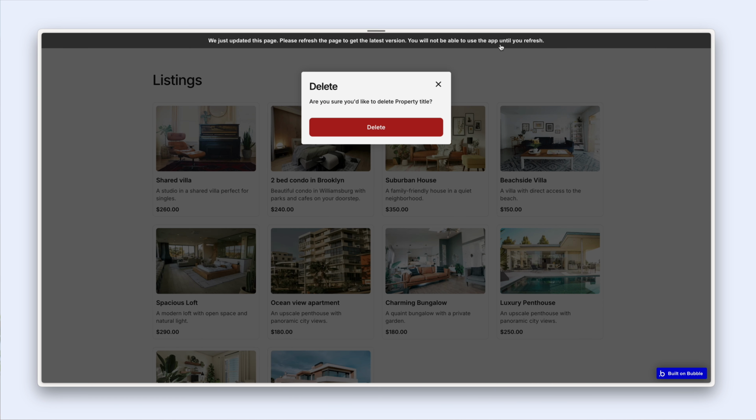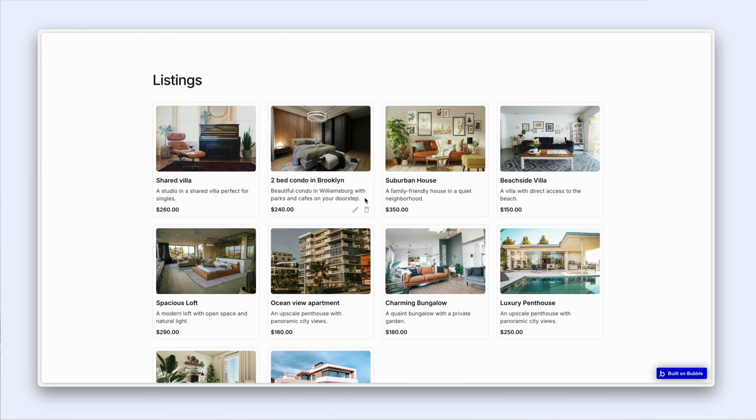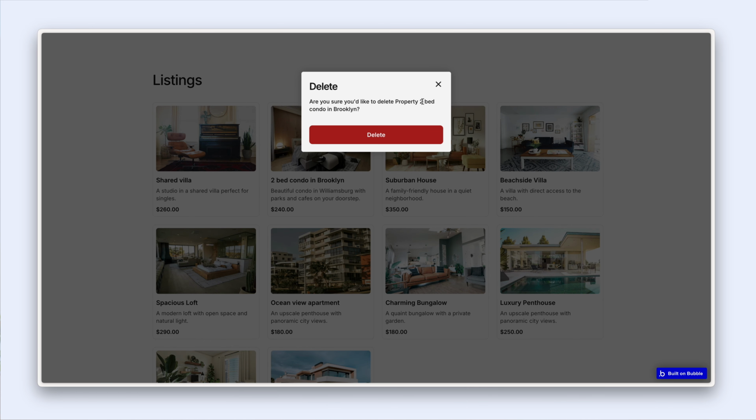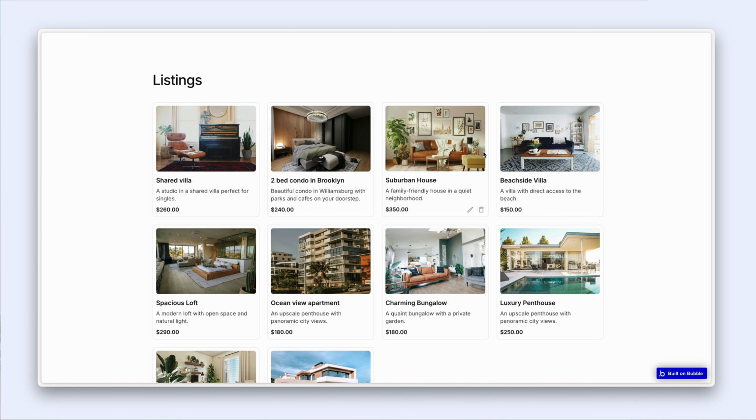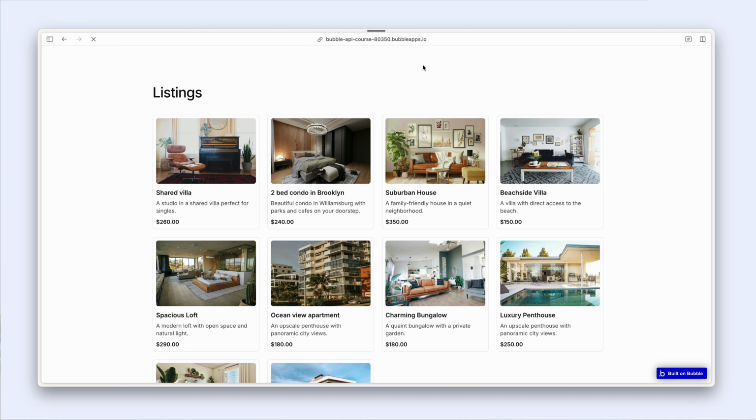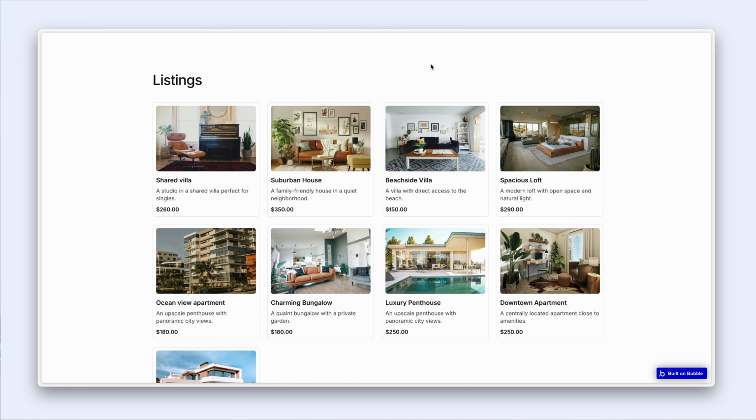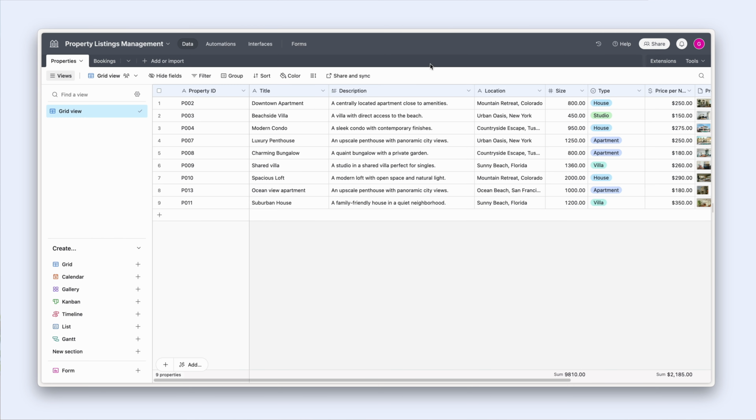Let's refresh and try this again. 2-bed condo in Brooklyn. Let's delete that. Yep, property, 2-bed condo in Brooklyn. We could have bolded that if we like. Go ahead and delete. I might actually need a page refresh after this. So I've just refreshed the page and the 2-bed condo has disappeared. Let's confirm in Airtable. And 2-bed condo, I don't see it. Yeah, that's definitely gone. Okay guys, so there you have it.